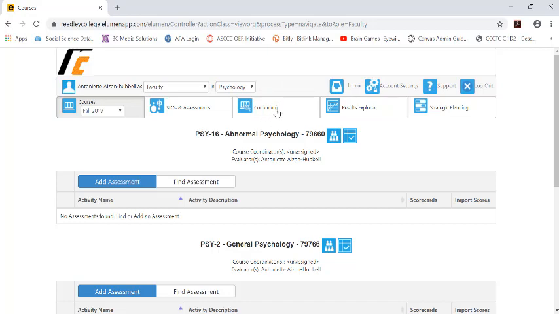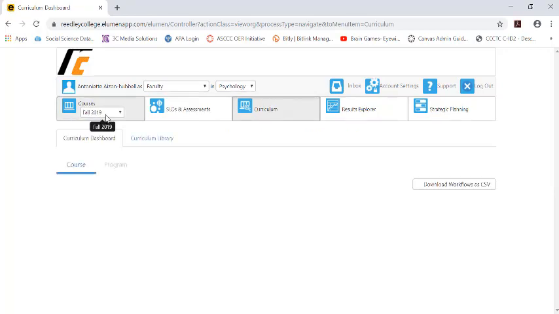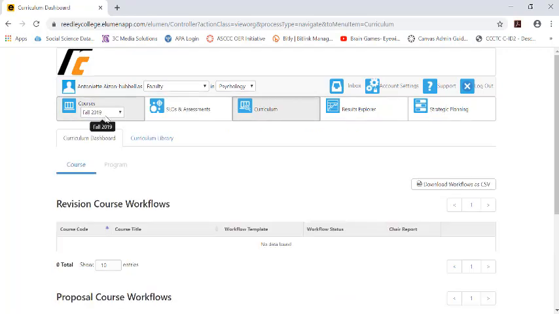Then the second line tab is the curriculum tab. So hit curriculum. It will always default to fall 2019, so just be mindful of that. So it's the curriculum tab on the second line down. After you hit curriculum, it will come up with your dashboard, and then there is a tab next to it called curriculum library. So click the curriculum library.